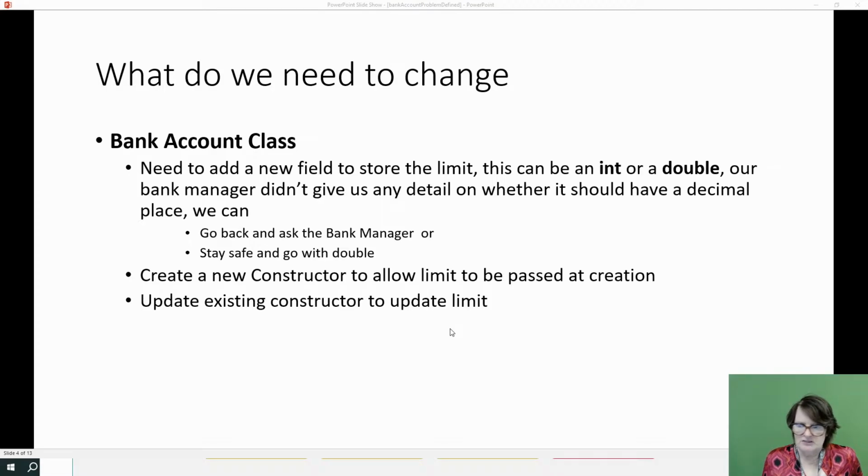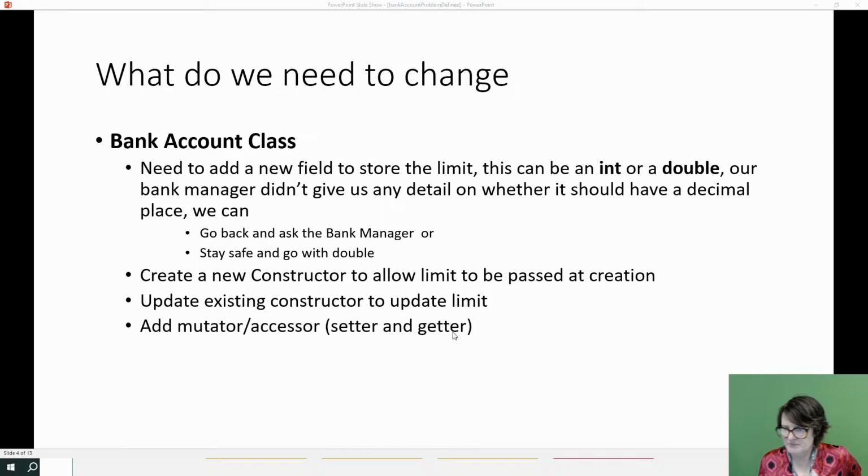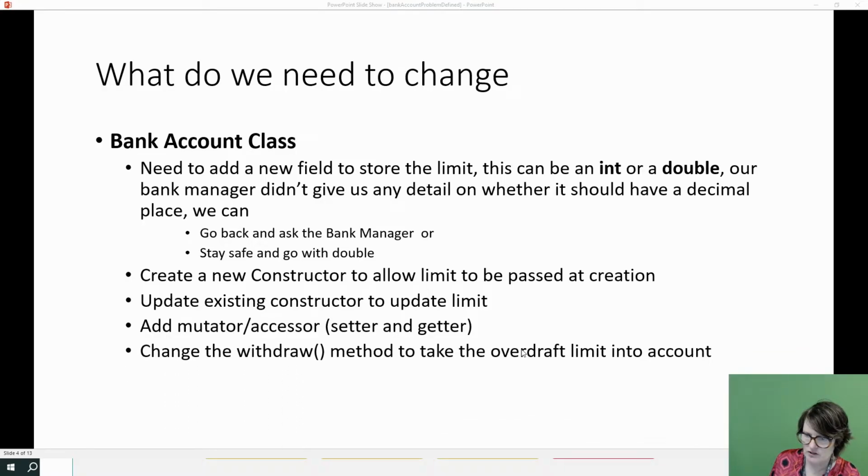So the first thing we need to do is to update the existing constructor to update the limit. We need the new field, and as much as possible, we tend to have a getter and setter each time. And then the withdraw method is going to take the overdraft limit into account, because previously the limit was hard-coded to 0.